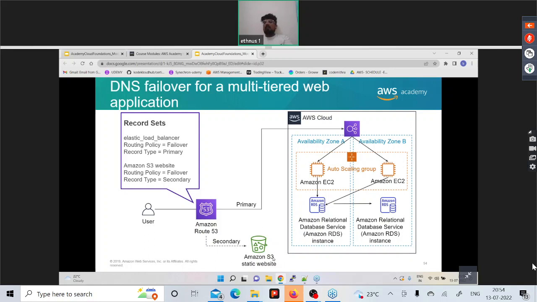And the secondary setup is an S3 static website. So now the user is going to see the S3 static website, the same website in a static form. That's how we do the failover. The failover has been done. From primary, we have shifted to the secondary.